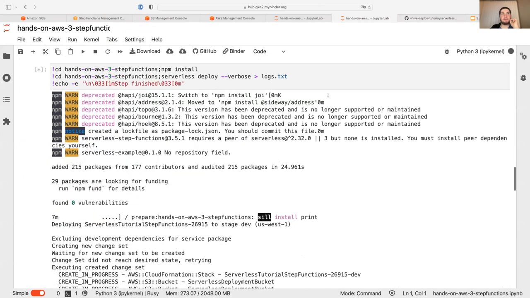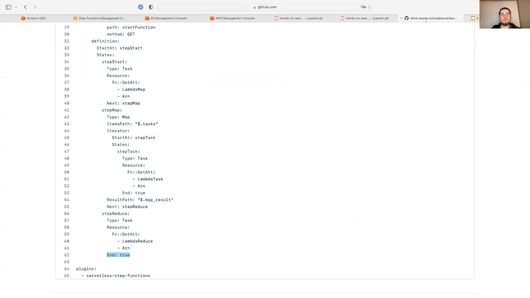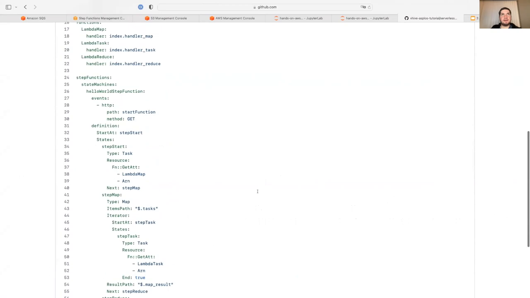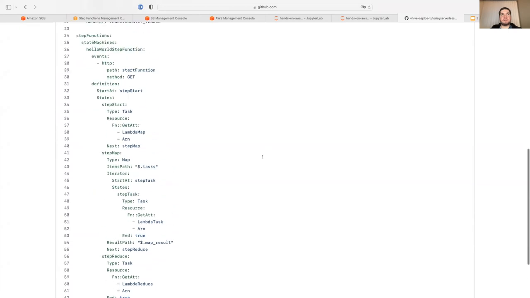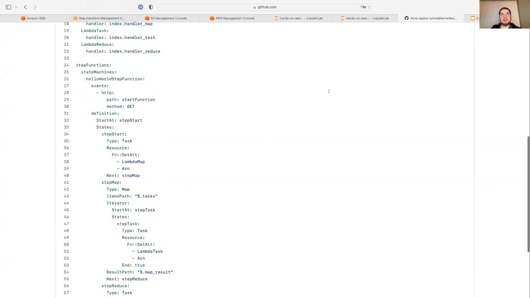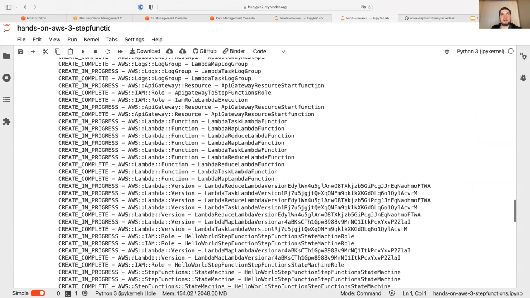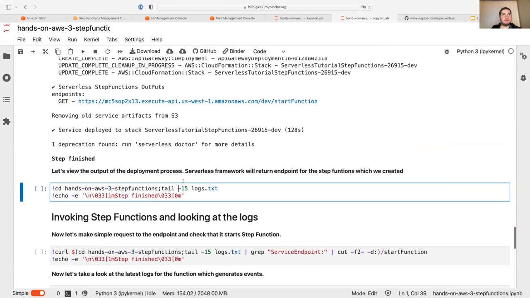Let me check the deployment process. Okay, still going through. So the interesting part about step functions is, as you can see here, it's a bit more complex because now you need to define the whole execution graph, and that makes it harder to debug. But at the same time, although in my example I was using Lambda, a lot of other AWS services could be placed here instead of Lambda. Okay, now it's deployed.